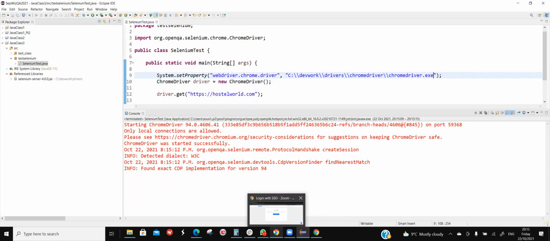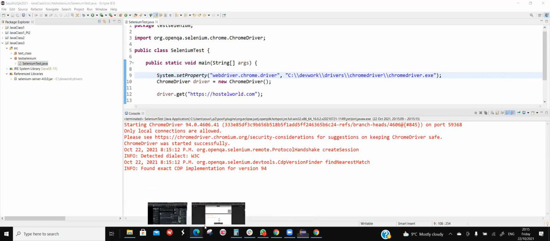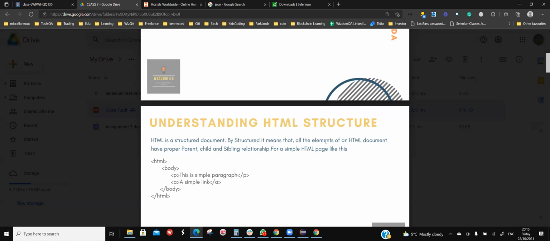We will look at it over and over again. Okay, so let's try to understand what is the HTML structure. HTML is basically a structural document, and it follows parent-child relationship. HTML stands for Hypertext Markup Language.